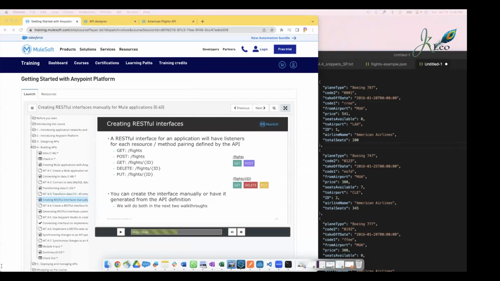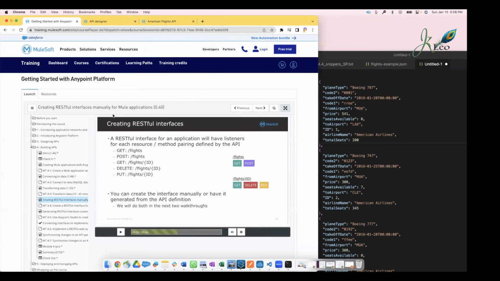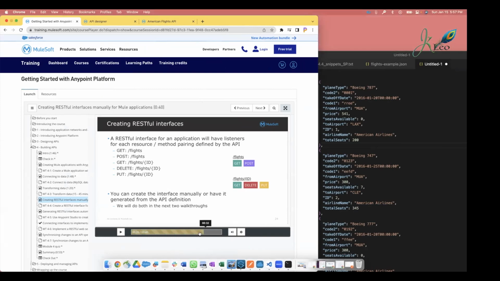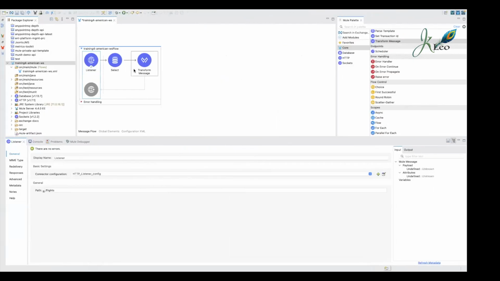How to relate them? Instead of writing all this code, instead of spending time figuring out the path name and the structure, we can do it in fewer steps than what we have done, because we have already created the definition of the API in the RAML in Design Center. So route based on path, and use URI parameters in the path for the new HTTP listener, route based on HTTP method. So right now, if you see, there is only one call, one flow.